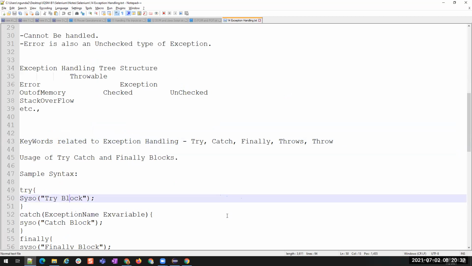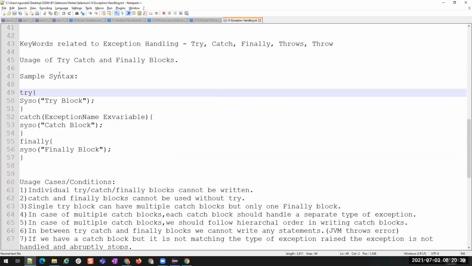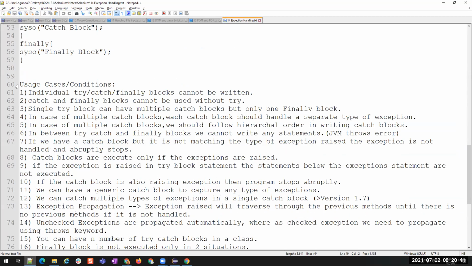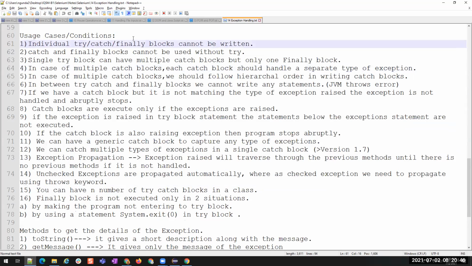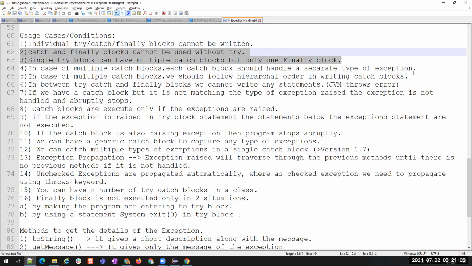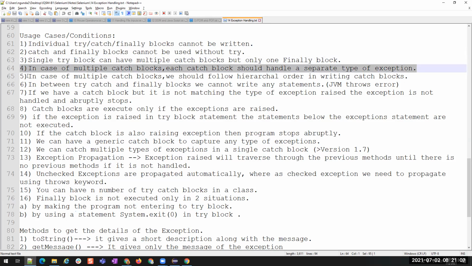Okay. Now, these are some examples, and these are some usage conditions of what we can do and what we cannot do. Individually, try or catch or finally cannot exist, and catch and finally blocks cannot be used without try. If we are not having try, you cannot use catch, and without catch or finally you cannot use try. Only try is not possible, and a single try block cannot be used without either the catch or finally. And then in case multiple catch blocks are there, this is one of them that you have to know.